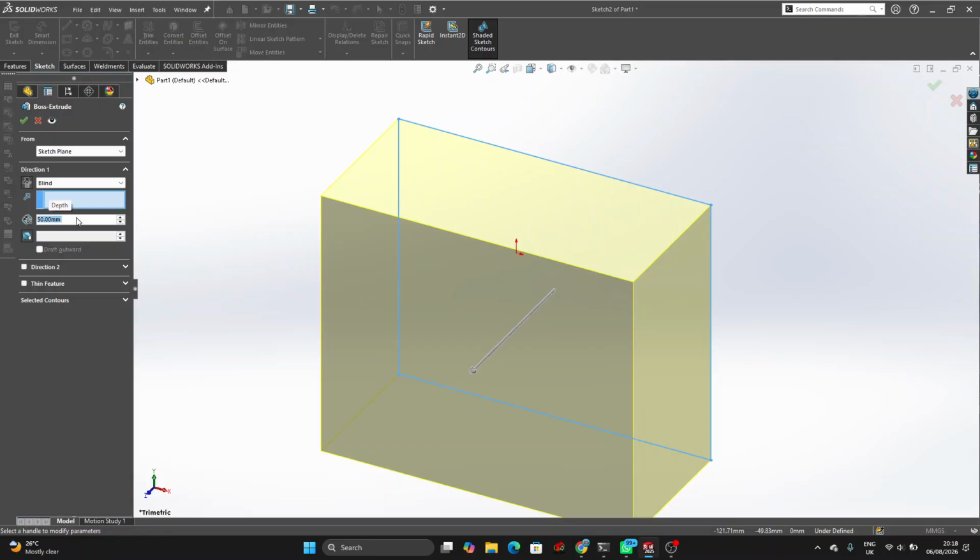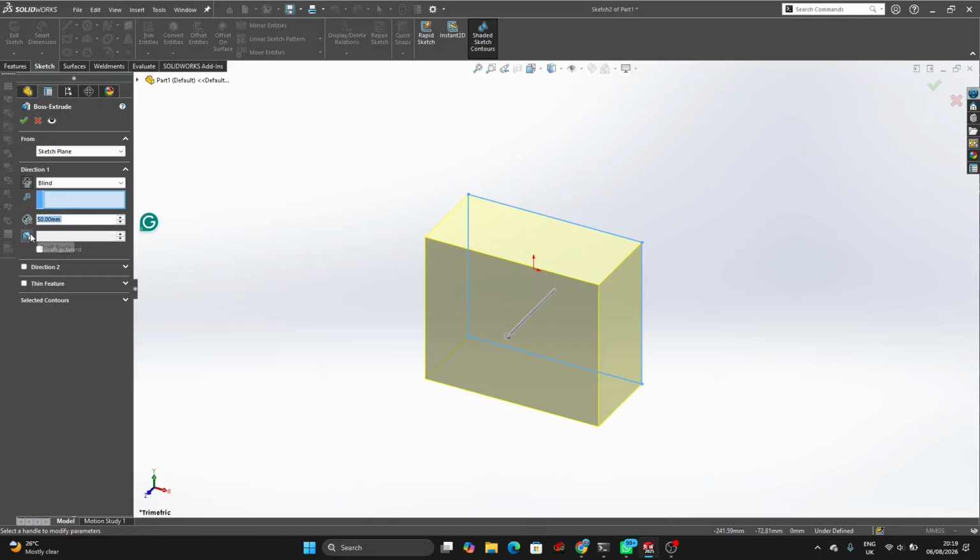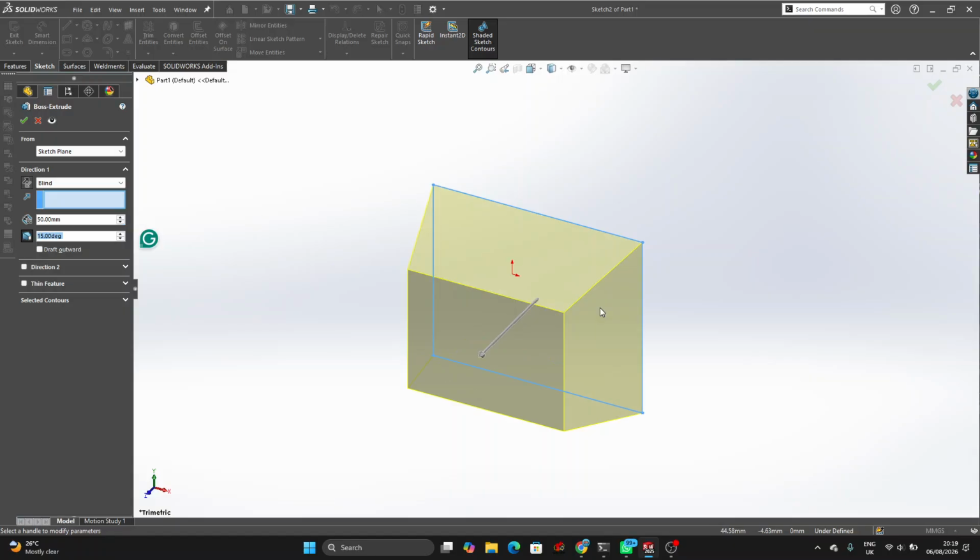Easy, it increased. So this draft is meant to specify a draft angle. Draft angle is meant for when you want to shrink it or expand it. So click on the draft now. What draft does is it drafts it inward or drafts it outward. So I can specify an angle here, maybe 15 degrees. Instead of going straight, it will go in a 15-degree direction.